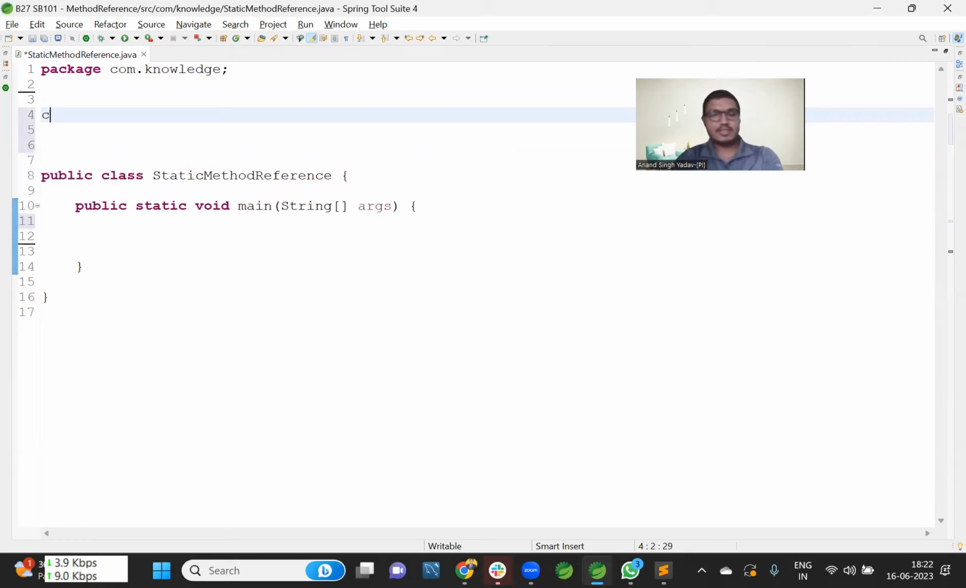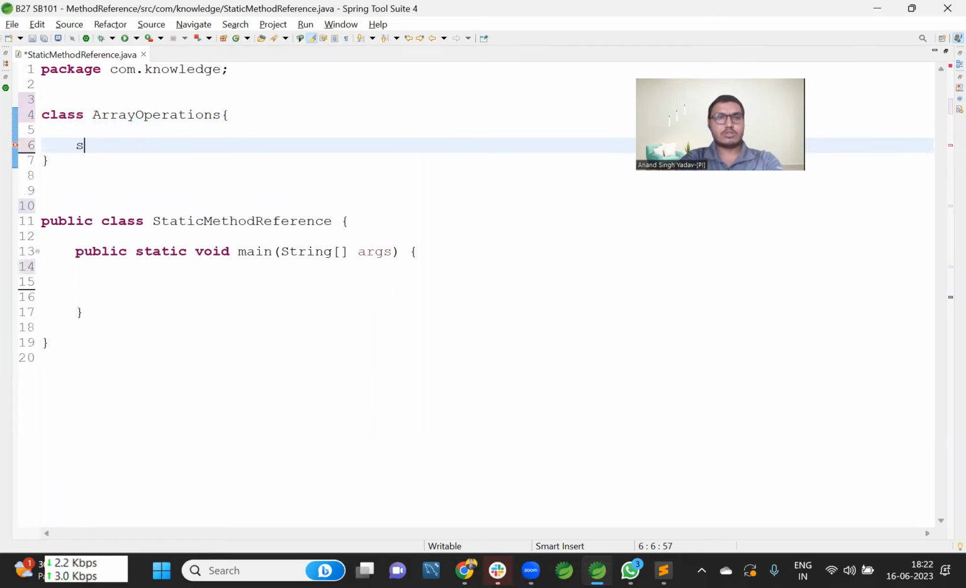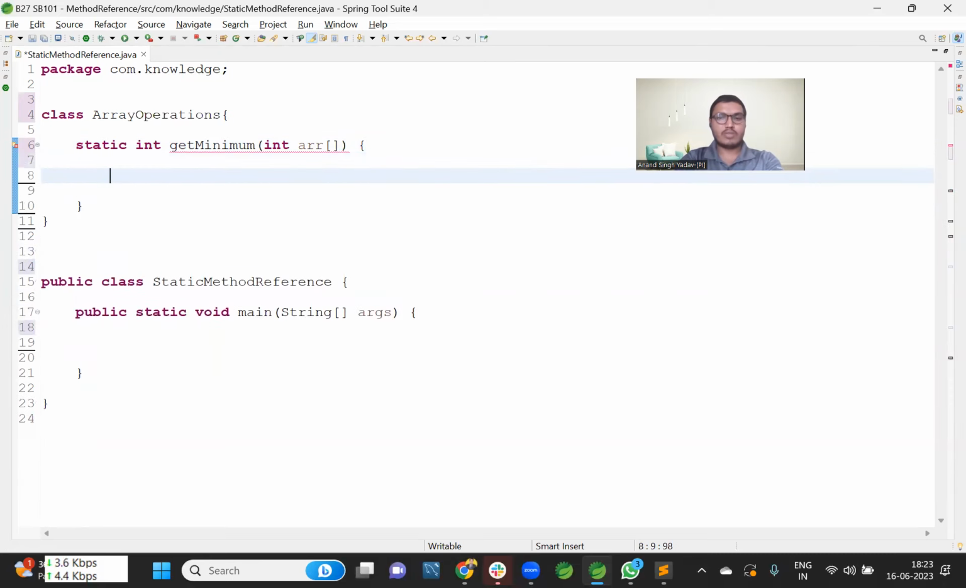Let's say there's a class ArrayOperation. Inside this class, let's say there's a static method, static, and this will return an integer. What it will do is get the minimum item from the array. So let's say it will take an int array as an argument. So how do we give the implementation?